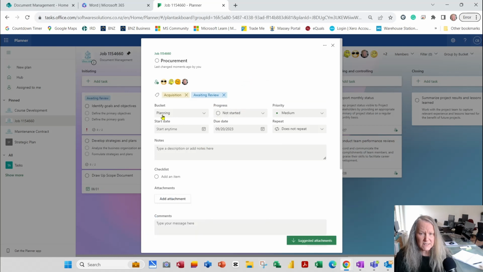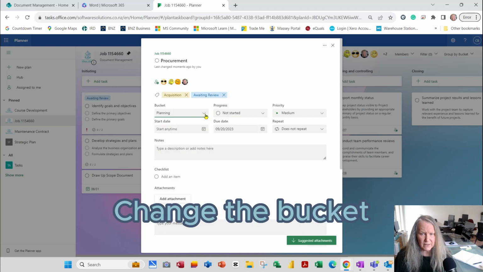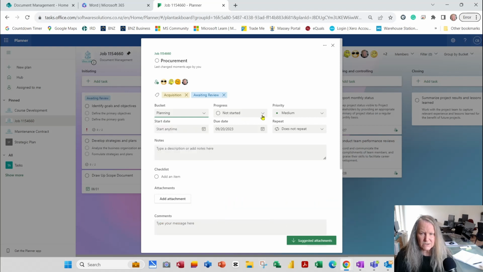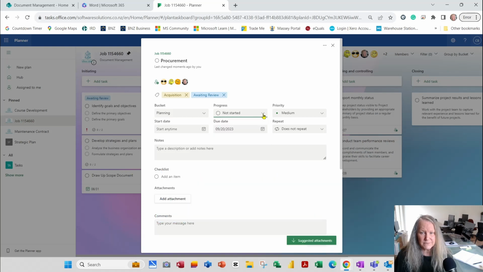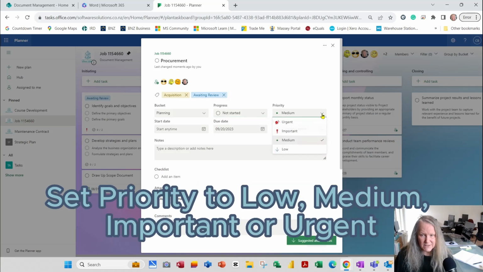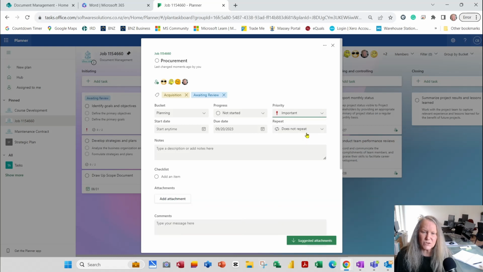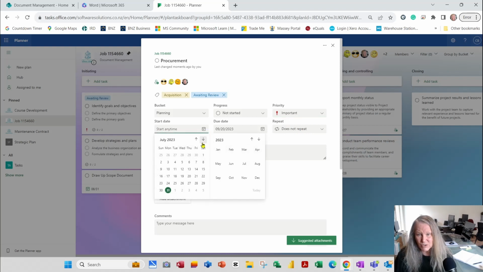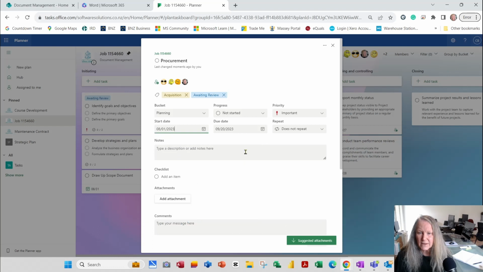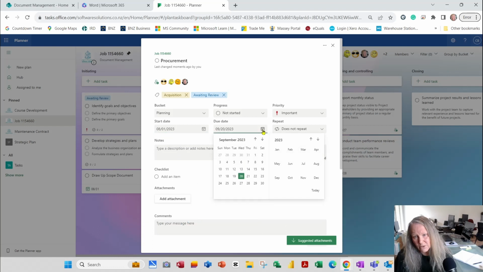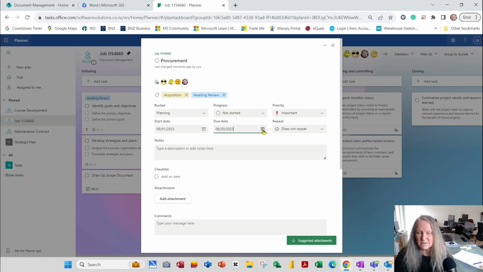This particular task belongs to the planning bucket, but I could change that and assign it to a different bucket. This particular task is not started, but I could at any point say it's in progress or it's completed. The priority of this task can be set to urgent, important, medium, or low. So I might say this is actually quite important. The start date, well, I might say that I actually want it started in the beginning of August. So I'll choose the 1st of August. The due date, well, I already set that to be the 20th of September.